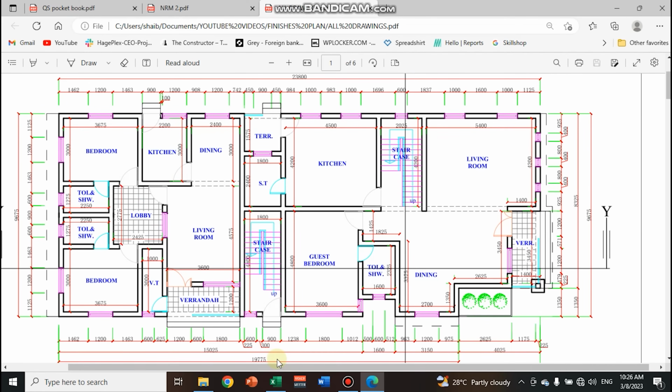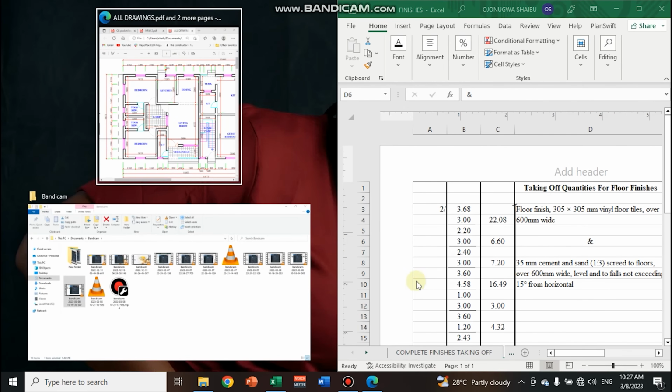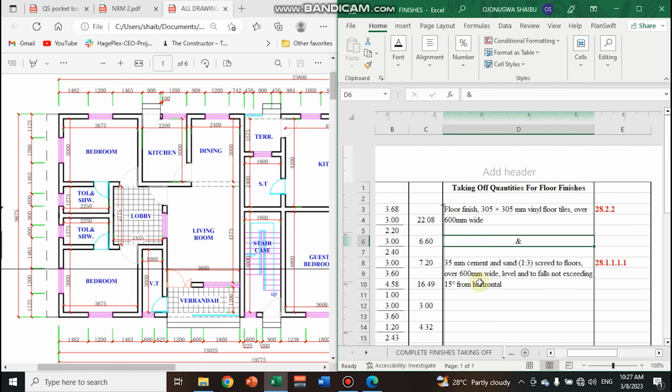So let me move down to our spreadsheet. Permit me to split the screen. Alright, so I've split my screen. So this is what I have. Alright, so this is the taking off. I have taken off quantities for floor finishes.